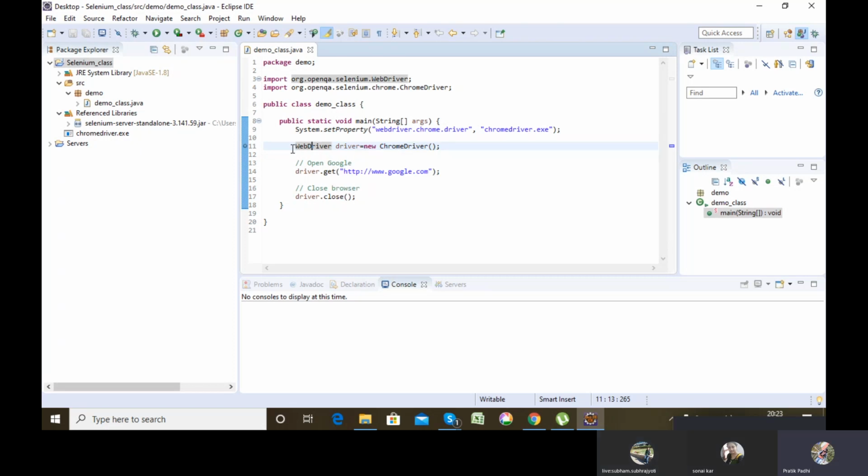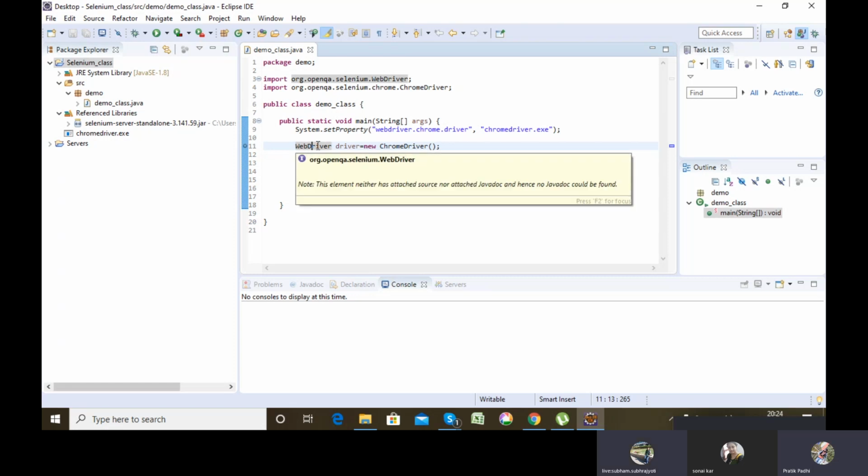The second step is we'll be creating WebDriver driver is equal to new ChromeDriver. In this step, we are creating an instance of Chrome driver and storing it in the driver, which is the object of the WebDriver class. WebDriver is the parent of Chrome driver, so we can upcast it. This is a Java concept. You must remember it is upcasting. We can store the child class object in the parent class object.